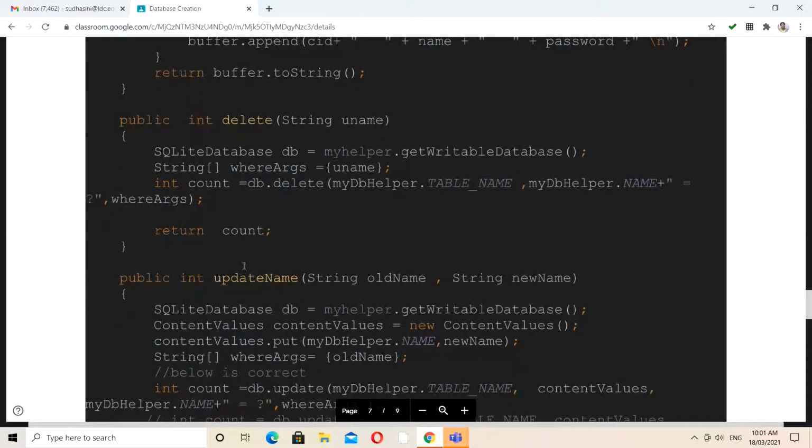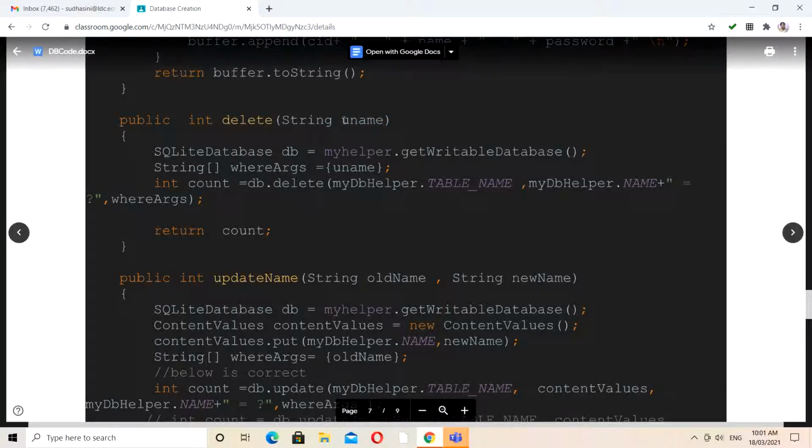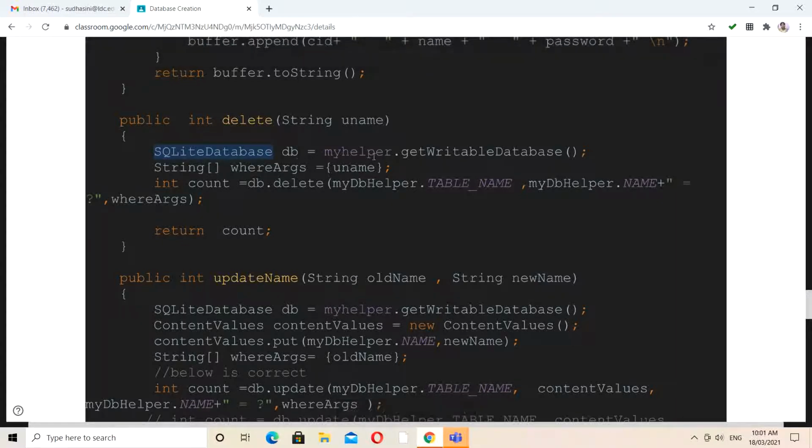And then we have the concept of the delete operation. So this is the delete operation. We have a string username. By giving your username I'm going to delete my data. So SQLiteDatabase db equals myhelper.getWritableDatabase. As I said, getWritableDatabase is where your database connection is in open mode, and it gives writable operations to make any kind of modifications to your database. And then this is a string variable where you have to give your where condition.